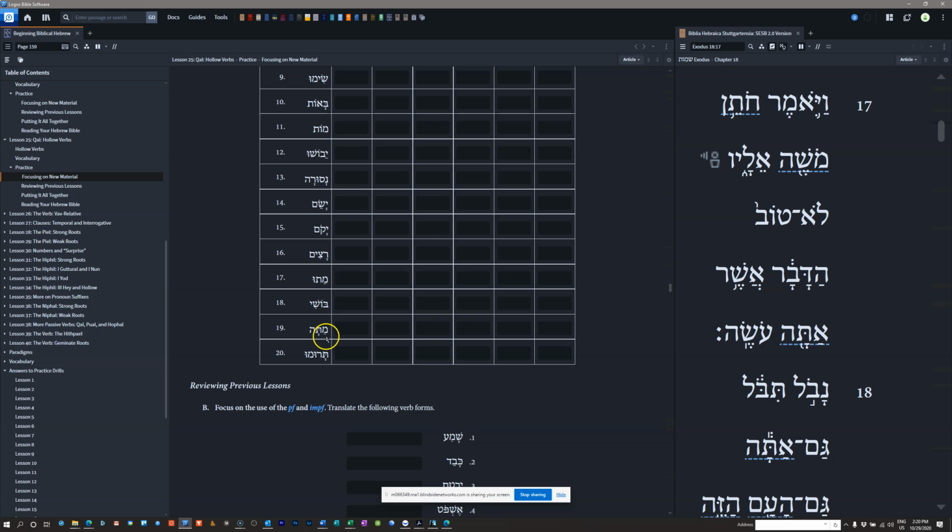Number 9, you've got mata. Now mata, I'm going to say that I've got two options I could go with. I could go with Qal active participle feminine singular, or I could go with Qal perfect 3FS here.